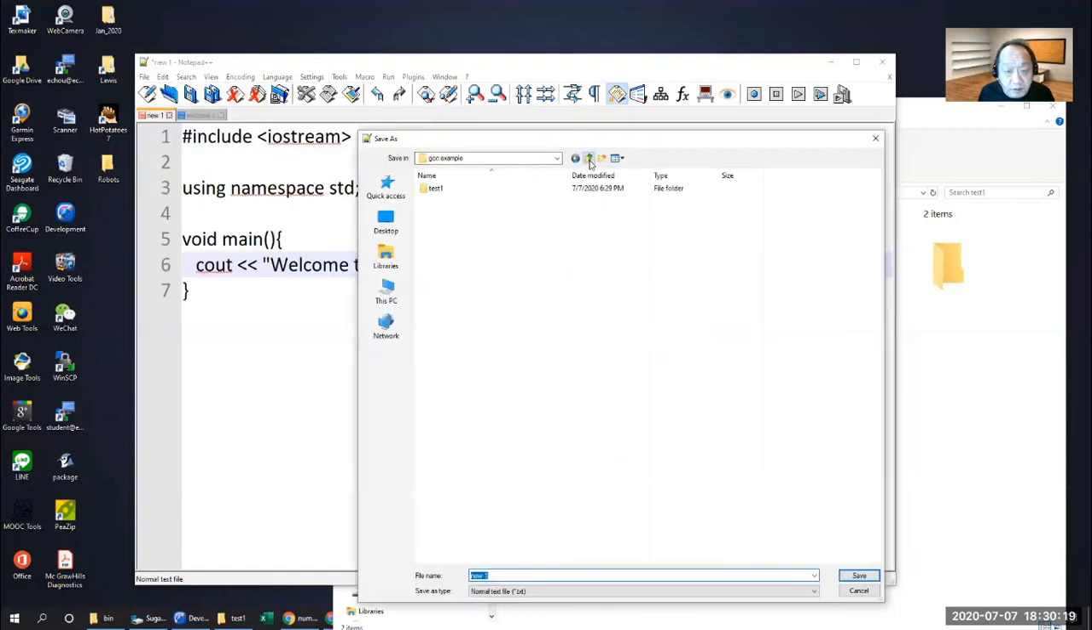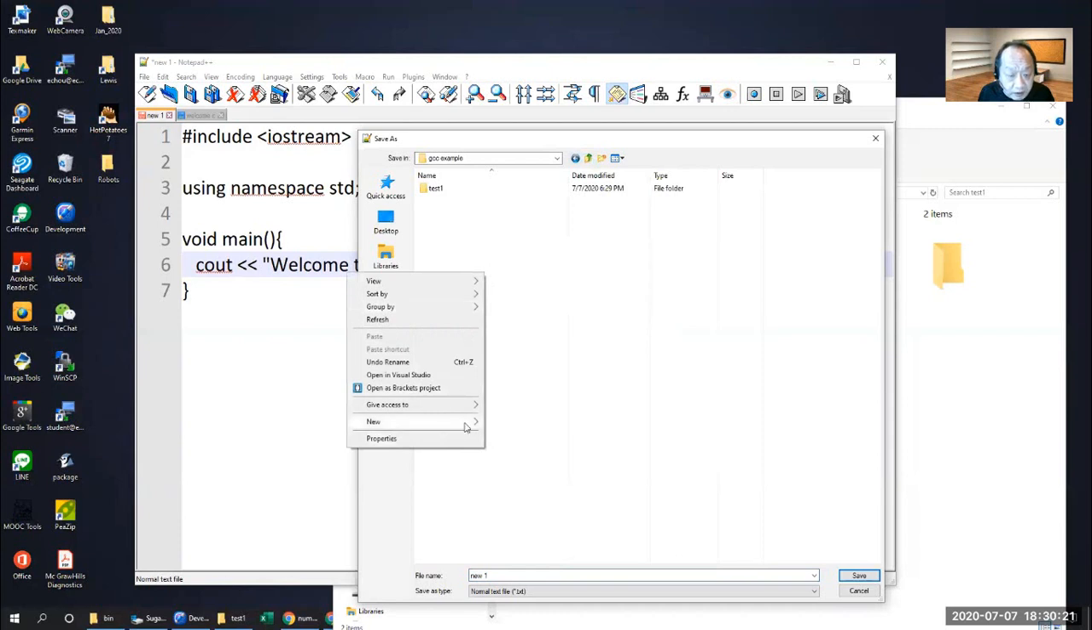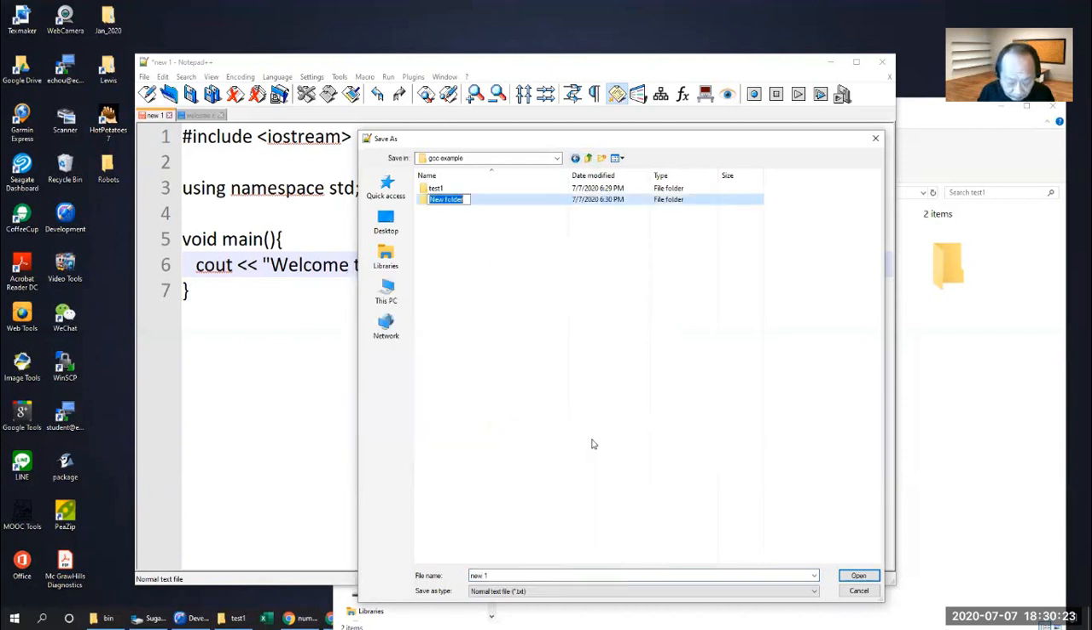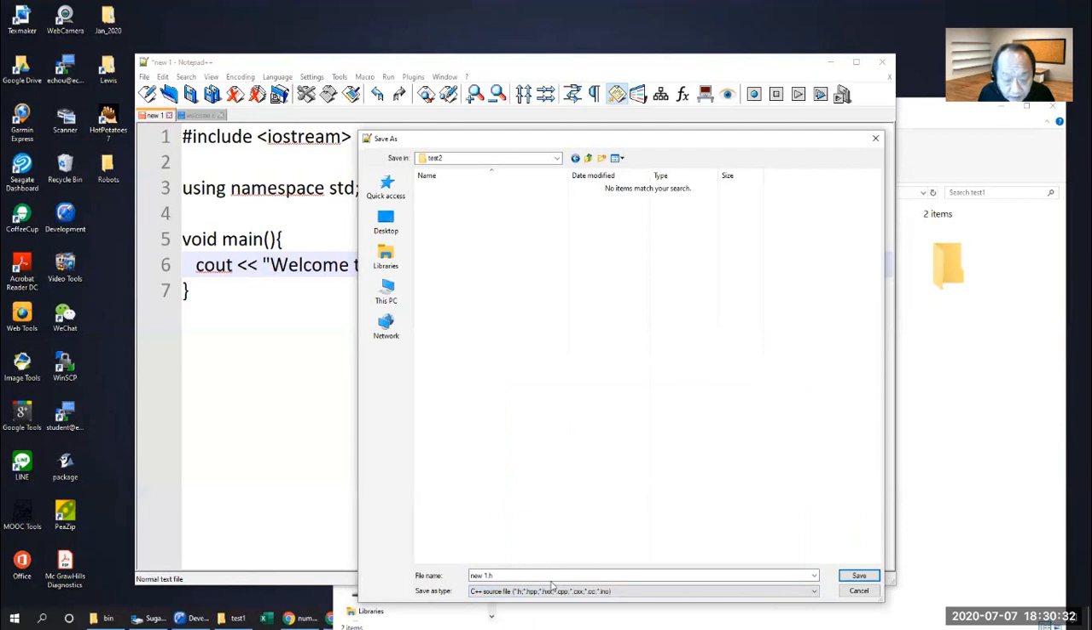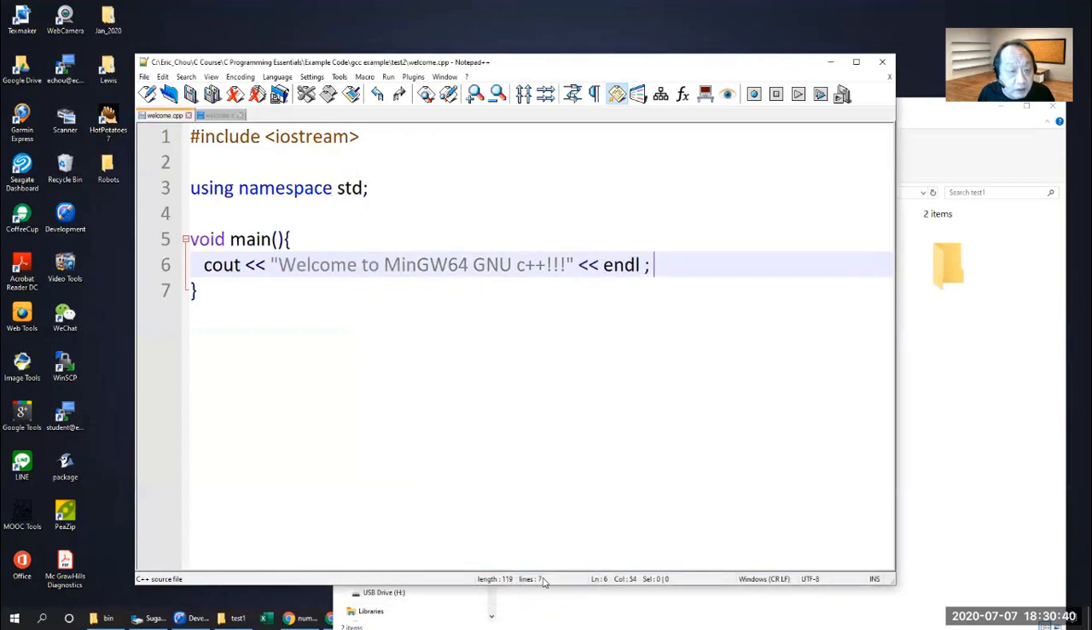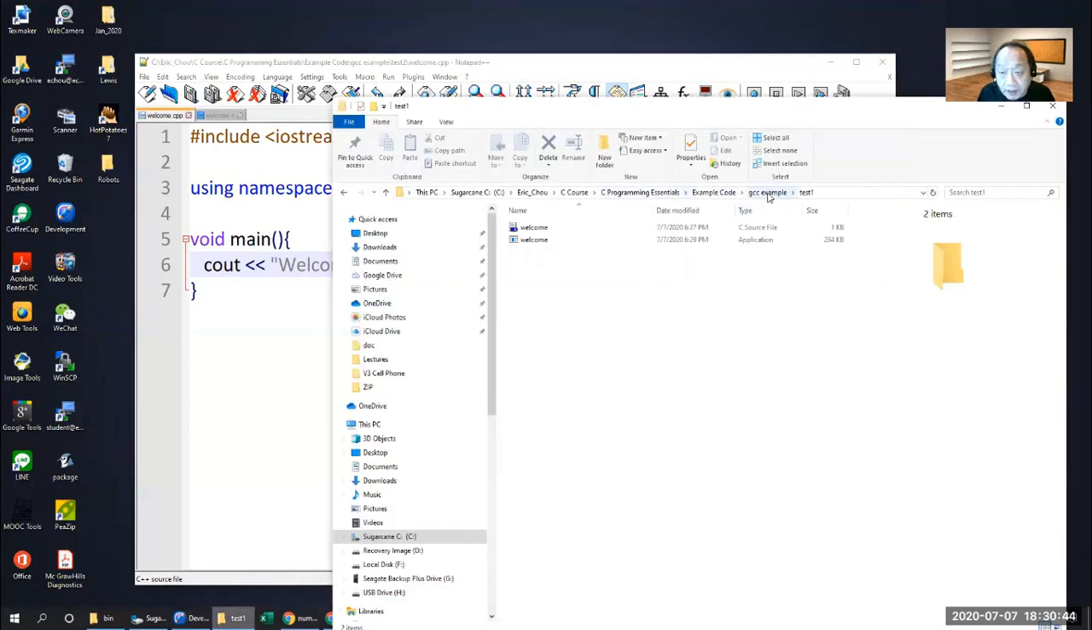Here is test1. So let me create another directory called test2. In this test2, let me put it as a C double cross file. So here it is not a .h file. So here I do welcome.cpp, return. So now it's a CPP file. So let me go back to my GCC example, go down to test2. Here I have a GCC file.